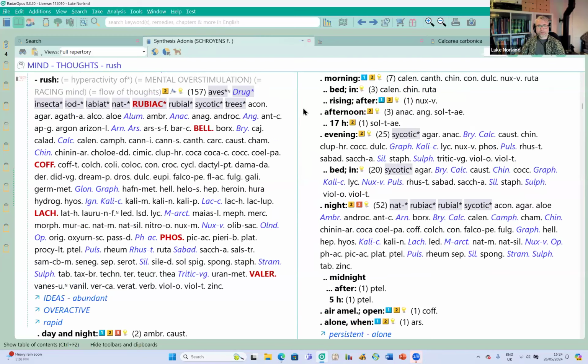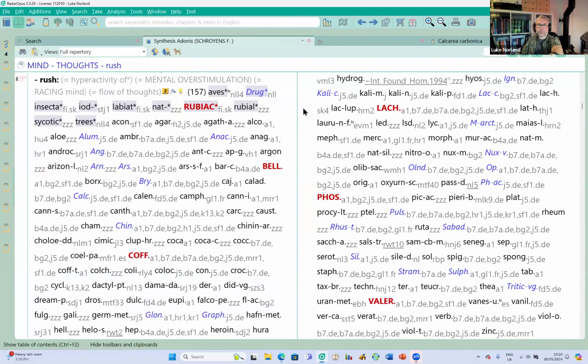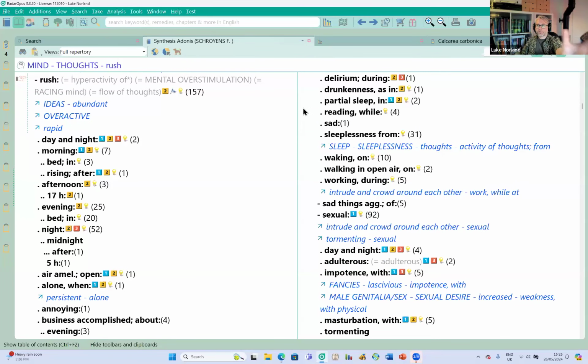Okay, space bar, like I said, will bring the remedies up. Press it again, I'll see the authors now. Press it again, I will not see anything. Okay.